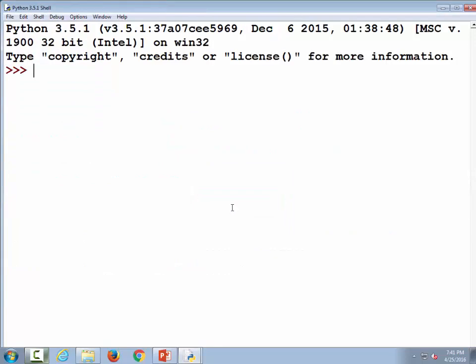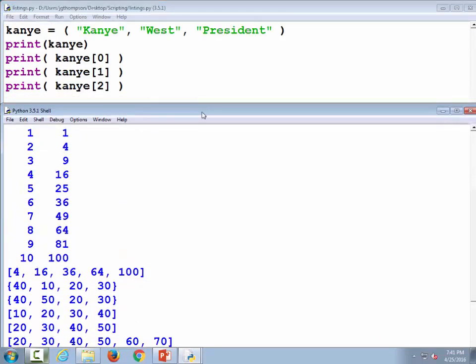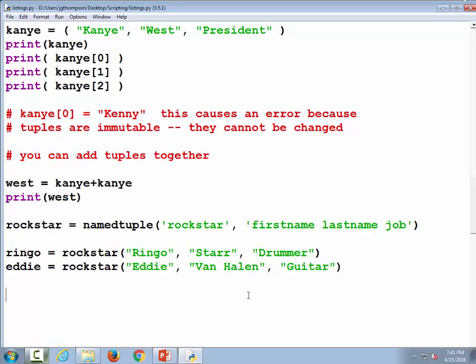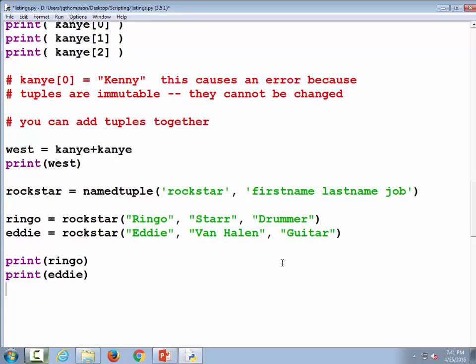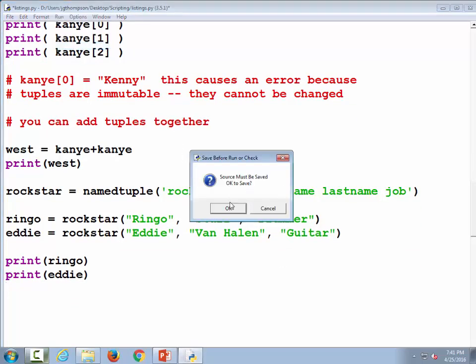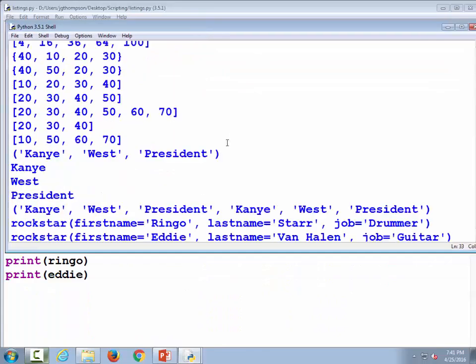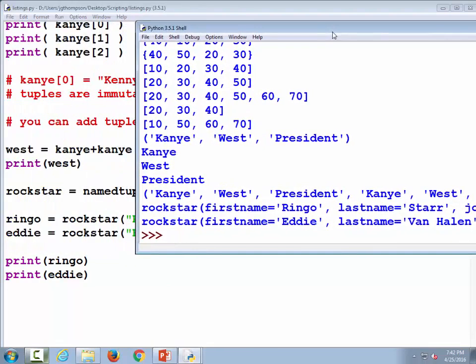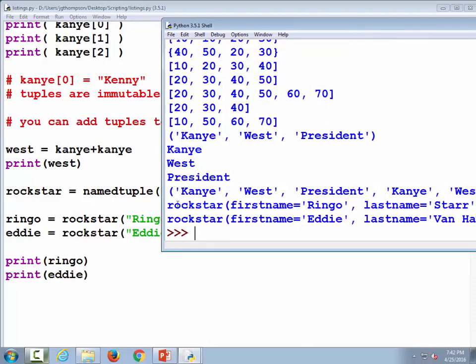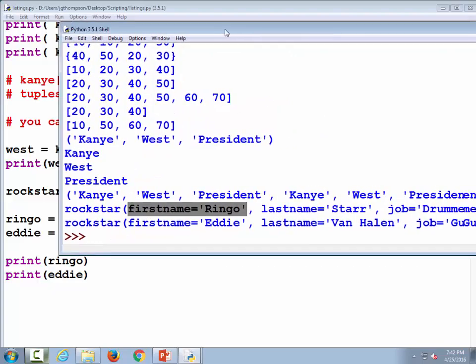All right, here we go. Unfortunately, they do. All right, at least I don't have any syntax errors there. So I'm feeling confident that we're on a roll. Print Ringo. And then on the next line, print Eddie. Nifty. Yeah, that's pretty cool. When we print it out, we see that it's a member of a data type called Rockstar, and that the first element has the name of Ringo, the second element has the name of Star, and then the job is drummer.